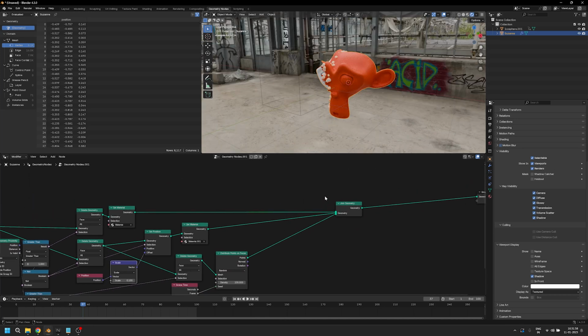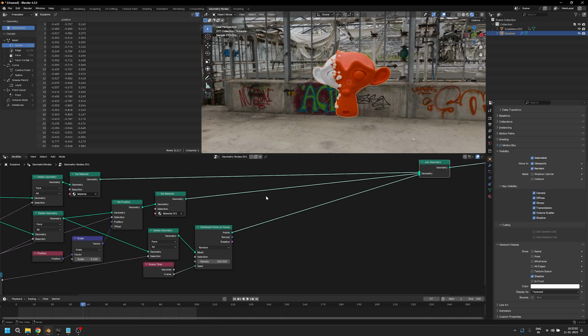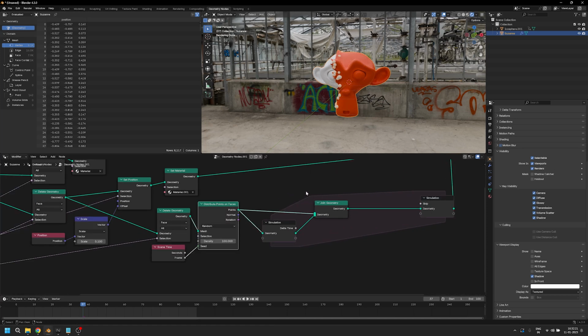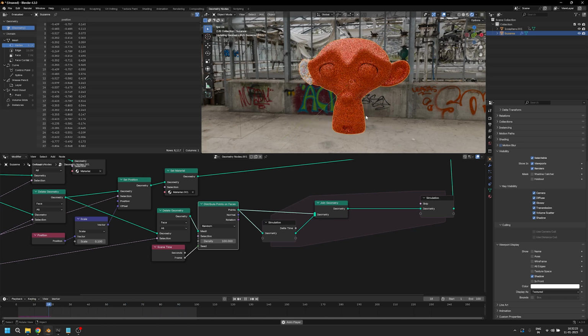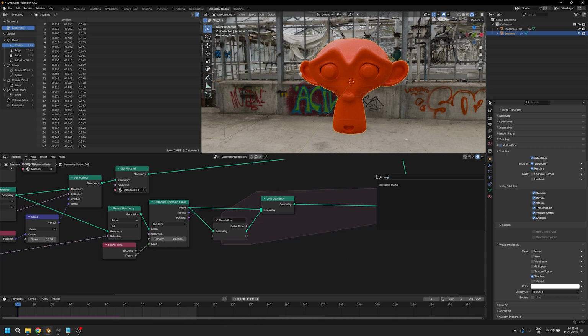Okay, great. Now how do I animate that particle simulation that I created? And from the name itself, you know that we're going to need a simulation zone here. So let's plug this in here. We're going to duplicate our join geometry, and we're going to plug the distribute points on faces again. And let's take this and plug this in here, and we're gonna delete the original one. If I play this, I can already see that there is a bunch of particles getting created all over the mesh.